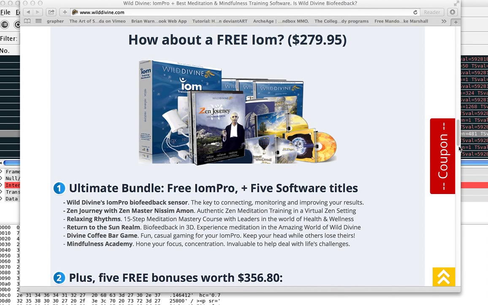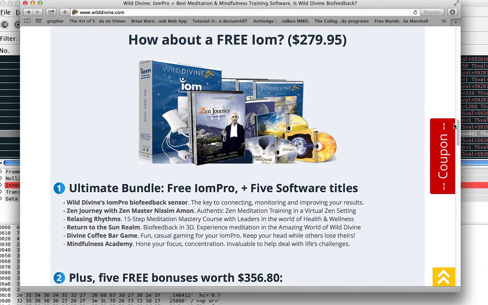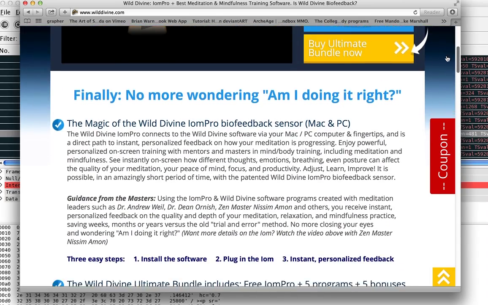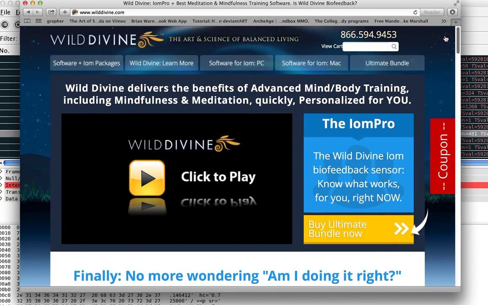Hello. So I wanted to talk about being able to use Python to pull data from some hardware. And the hardware is this hardware. It's a set of biosensors from a company called Wild Divine. And the hardware is called an IOM.